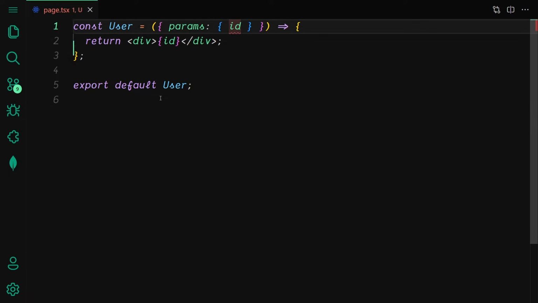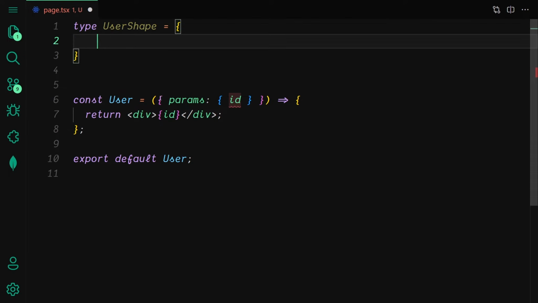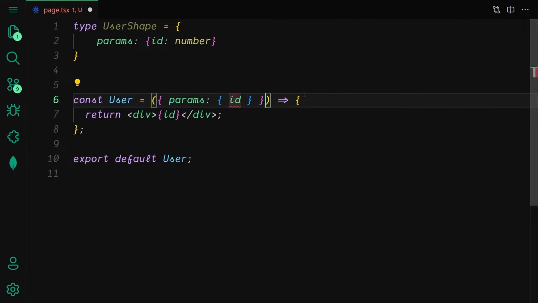So how in the world are we going to do that? You already know how to do that. We are going to be using type of user shape, and inside there we have to define the params. In this case params will be an object, and inside this object we will have our ID, and that ID will be a number. Okay, so now we have to copy this name, and we just have to annotate that right here.